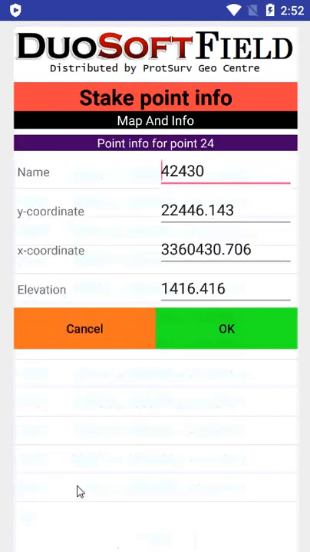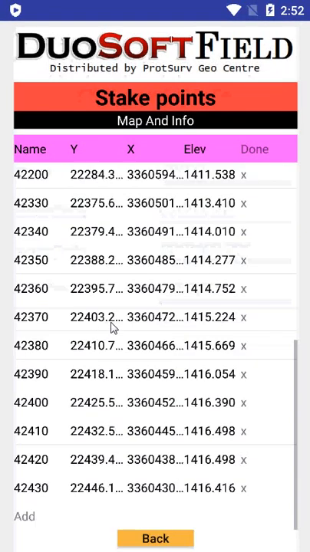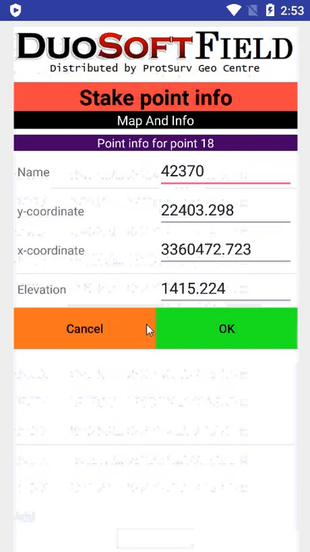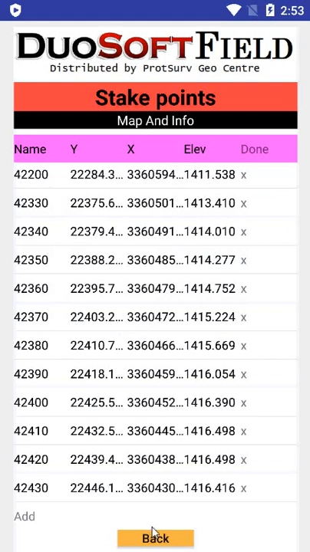If I select one of the points, I'm able to view the details that I saved under that point, like the point name, the y coordinate, the x coordinate, and the elevation. So that, in short, is what you can do in the stake points submenu. You view your stake points, and you can also add your stake points. Okay.